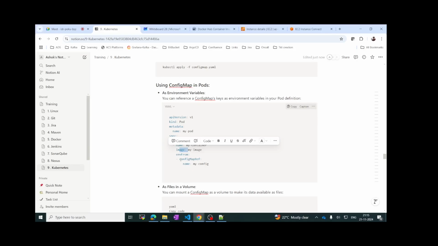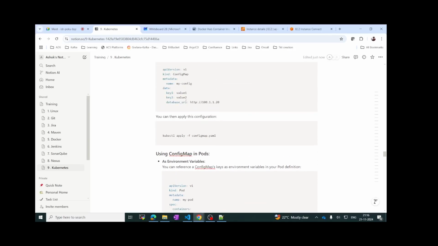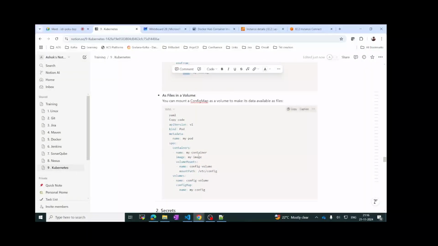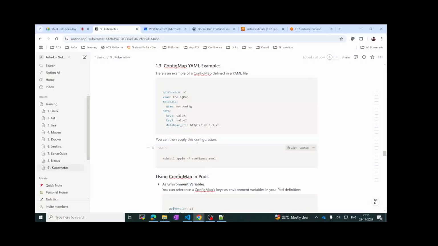So how do we pass it? We have two methods. One is using environment, and then config map reference, and then you have to pass the name. How do you get the name? You get it from my config. Or else you can pass it as a volume. When you create a volume, first you create the volume, and then the name, you can give whatever name you want. Then we have created the config map, right? So we have to pass the name. The name is my config, which we got from here.